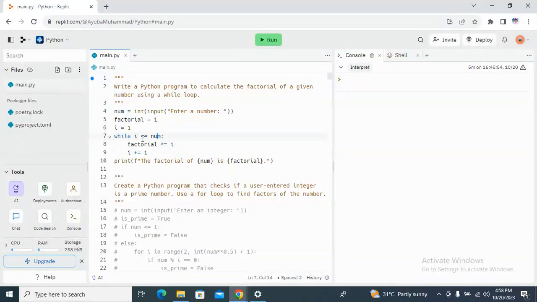Then 2 is less than or equal to 2, which is true. We enter the loop, and we know our factorial before is 1. Then we say 1 times 2 this time around, which is 2. We increment the counter, which is I. I is 2, we add 1 to it, 2 plus 1, which is 3. Is 3 less than or equal to 2? That is wrong. So 3 is not less than or equal to 2.